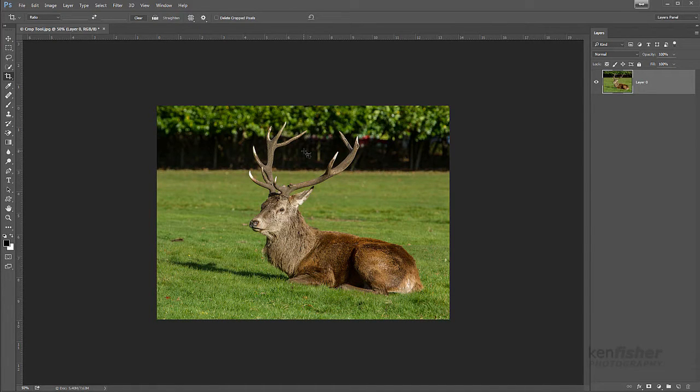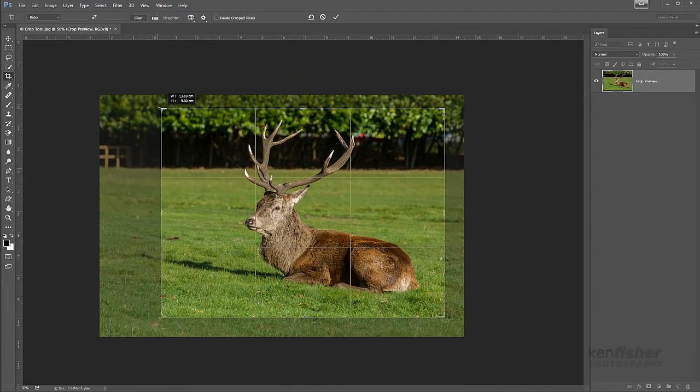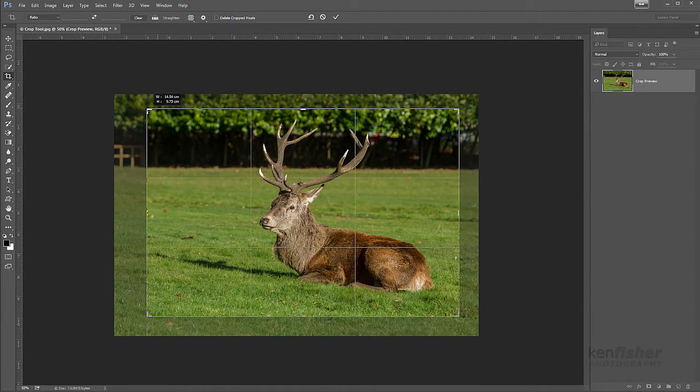But let's say it isn't what I want. Well, no problem. All I've got to do is make sure that my crop tool's active still, and click inside the image, and back comes my crop. And then all I do is just readjust it to suit the composition that I want.